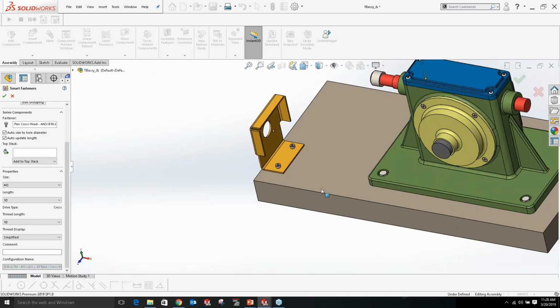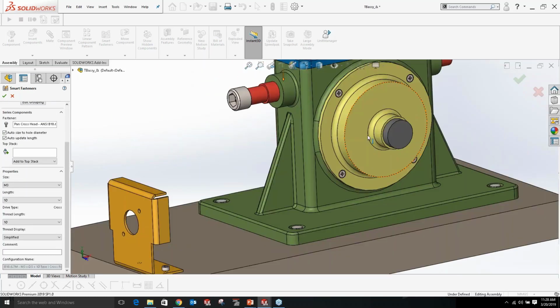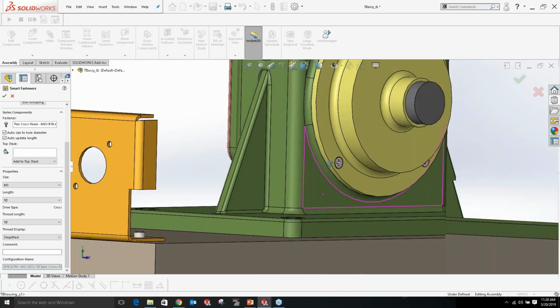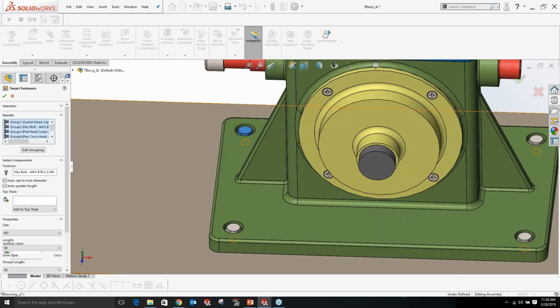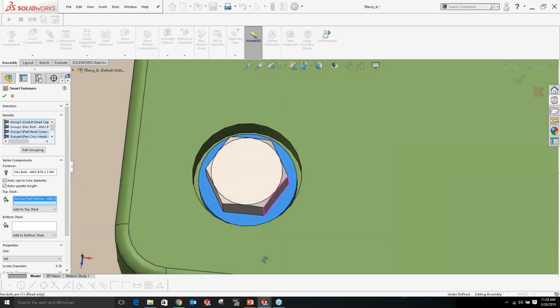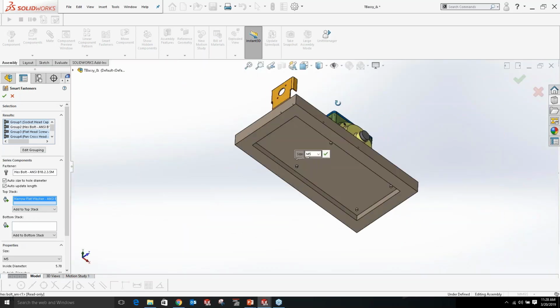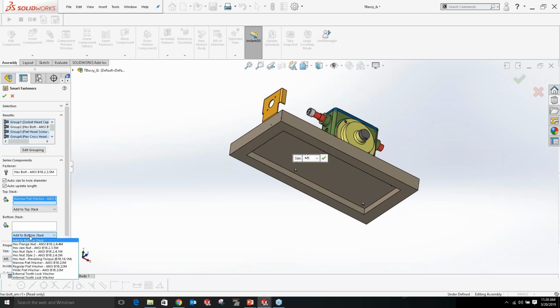Now suppose I need to create some washers for this particular coating. Here we also have the option to add a washer at the top stack. As you can see, a washer has been added here. In the same way, I need to insert a jamming nut at the bottom, so I will select the bottom stack, jam nut at the bottom.